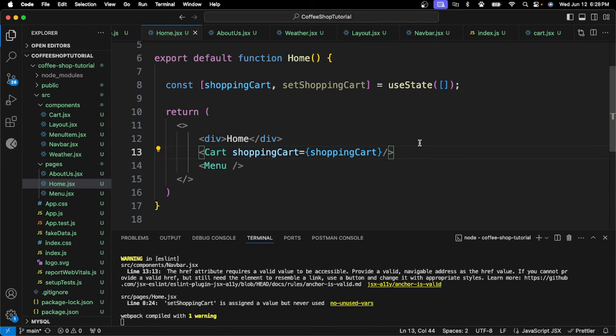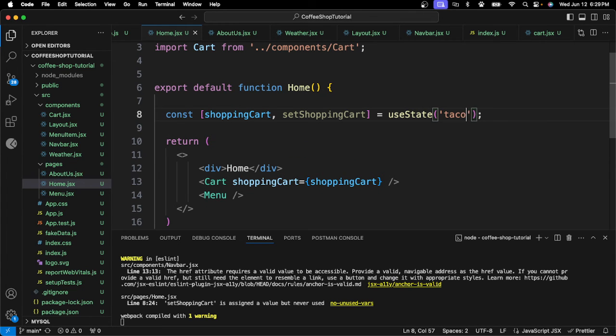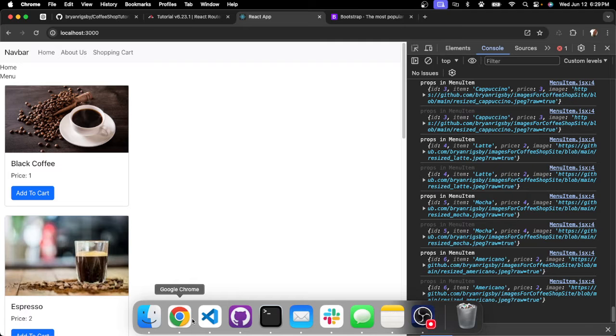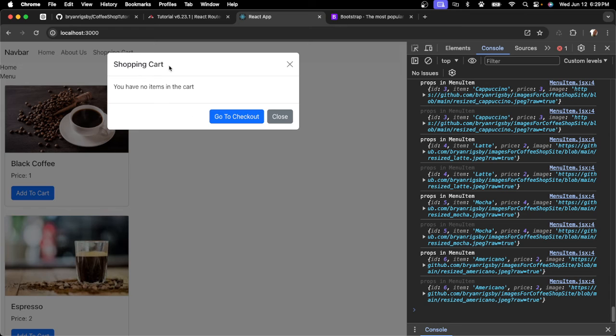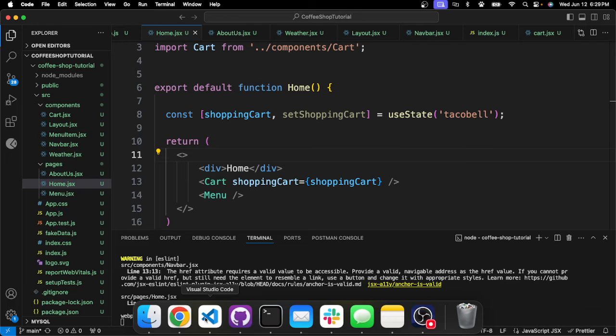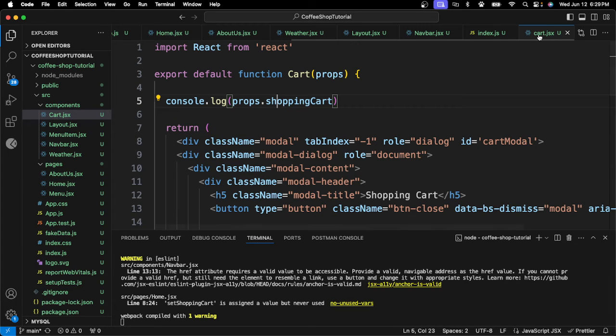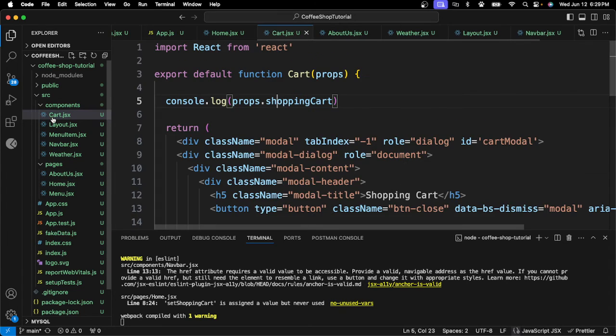But let's say we initialize this with just a string like Taco Bell, right? Then if we look in our shopping cart, we should see nothing at all, because let's go to our cart. Why do I still have this little cart JSX? That's annoying. That's fine. Okay. Let's close it and reopen it. There we go. That's better. Okay, cool. Let me give it a little tag here. Props.shoppingCart.